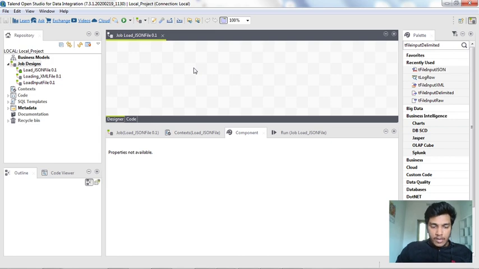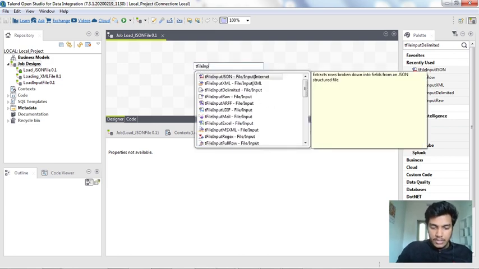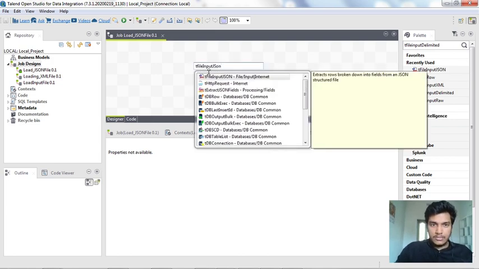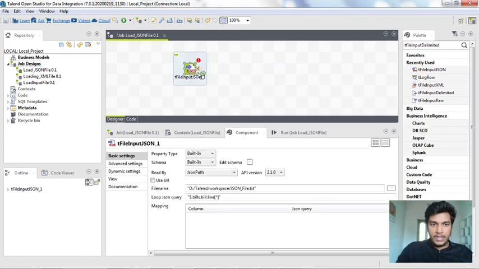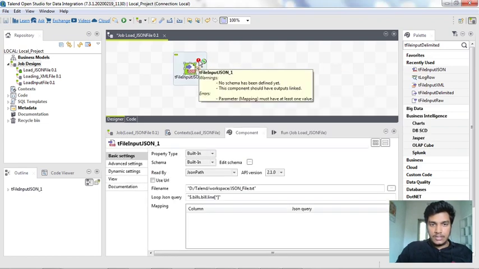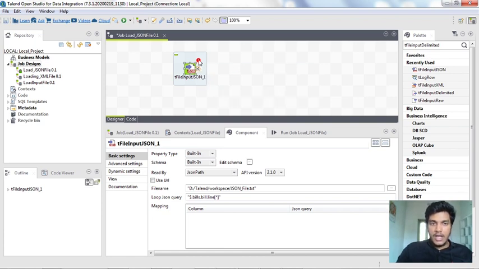So I am inserting a component here, the tFileInputJSON component. Double click on it. It is showing some errors: a mapping must have at least one value, no schema has been defined, and no output columns are linked. So we need to rectify all those errors.